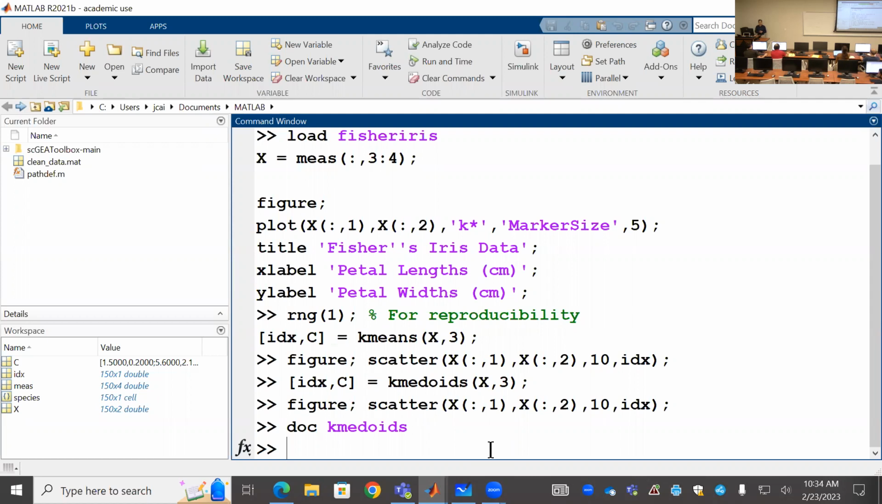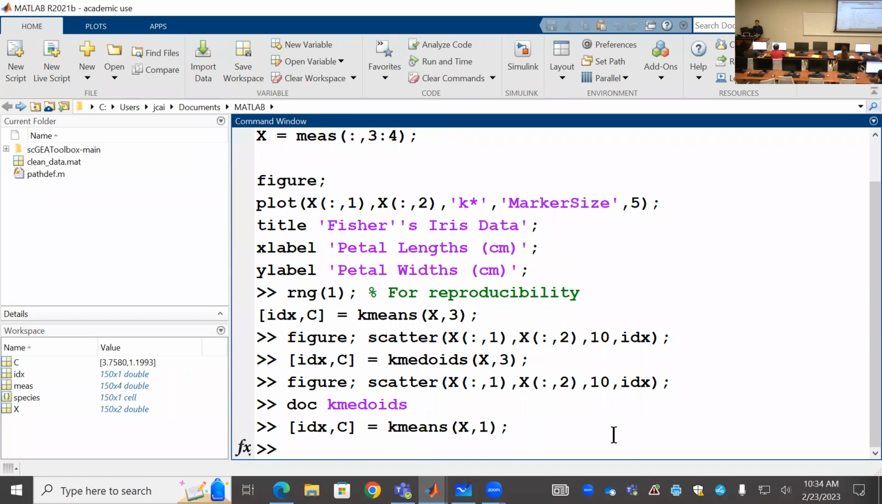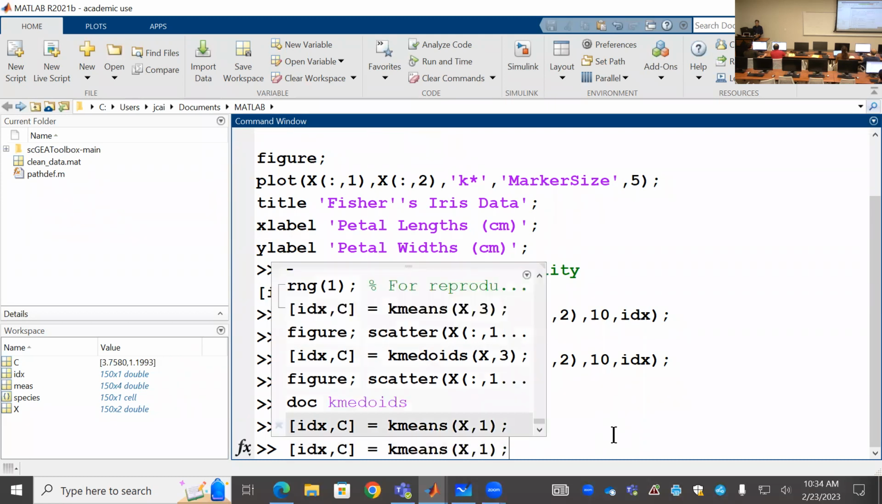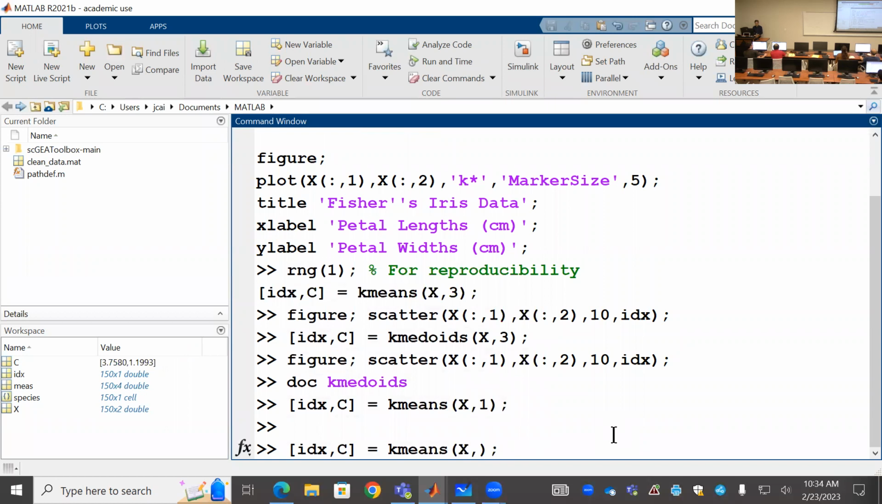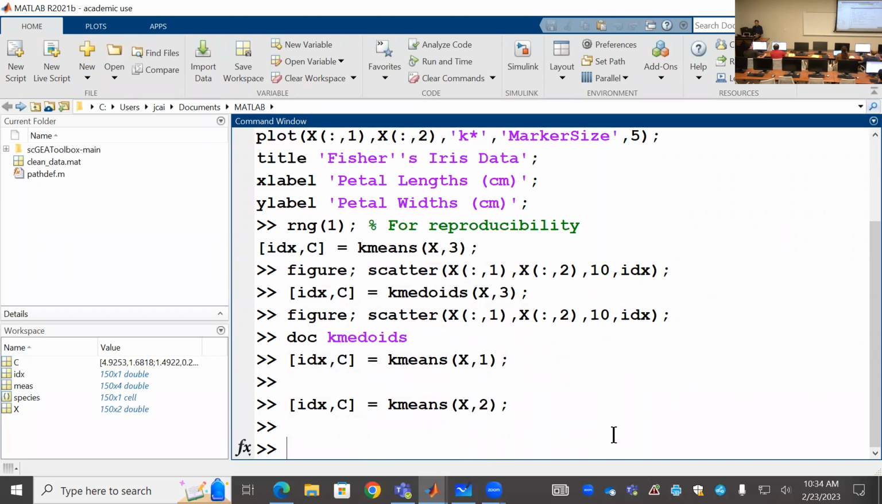Well, with k-means you have to define k. So I'm not so sure you can define k as 1. If you do that, there's no cluster. You can still run it. So yeah.